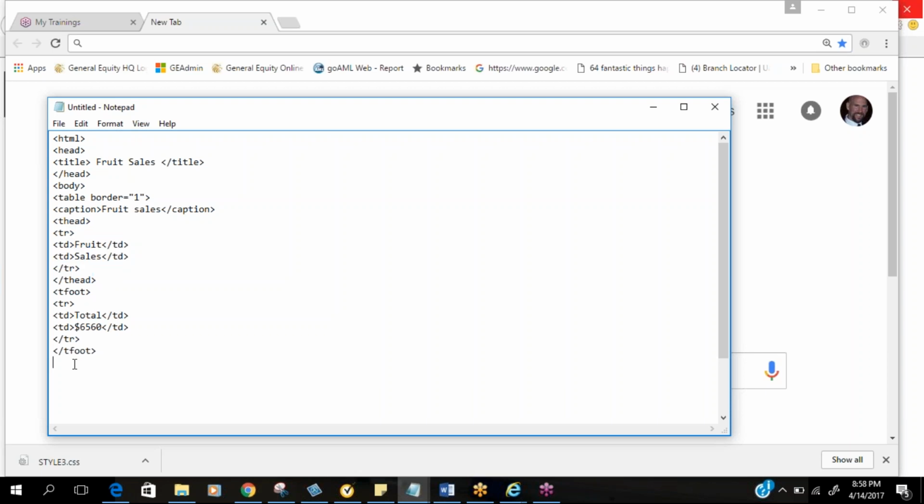So we now need a table body. So T body. And T body will basically wrap it up for us. And end table body. All right, this is where we put our different rows.